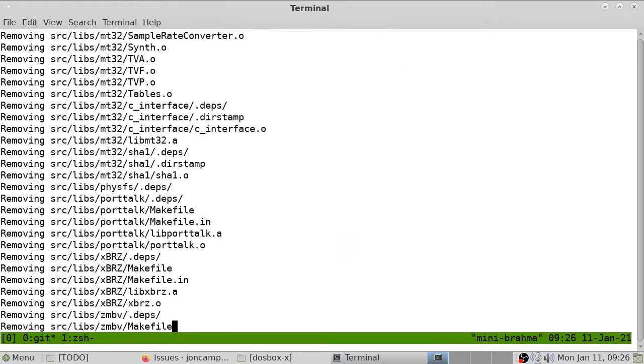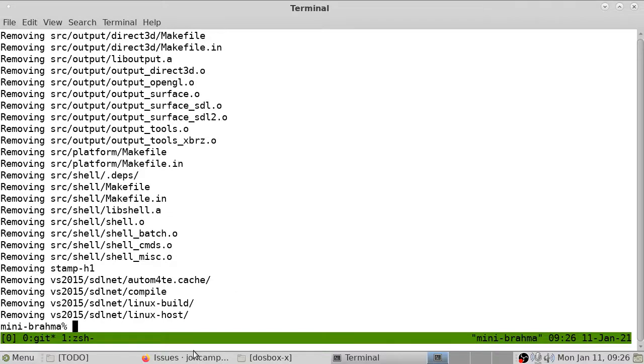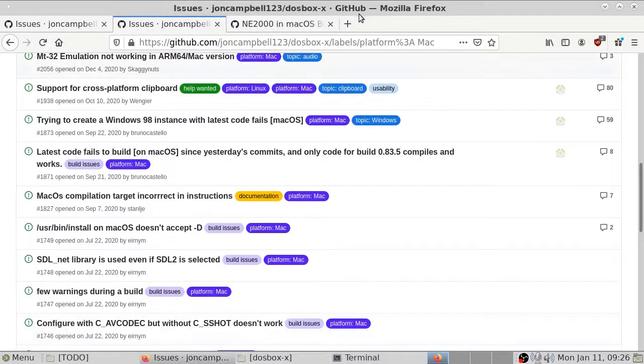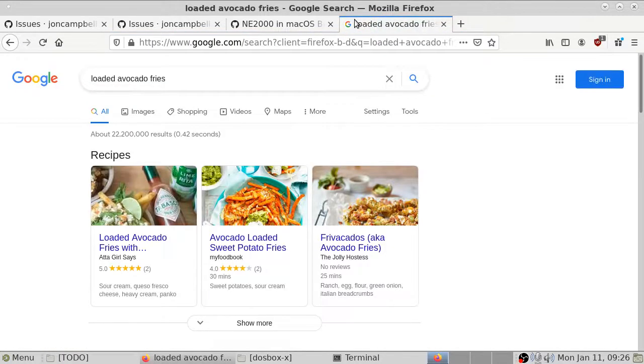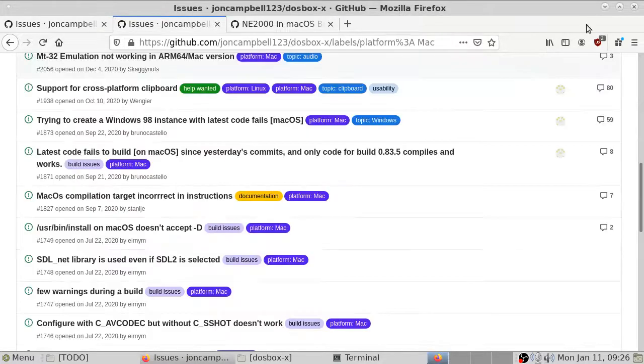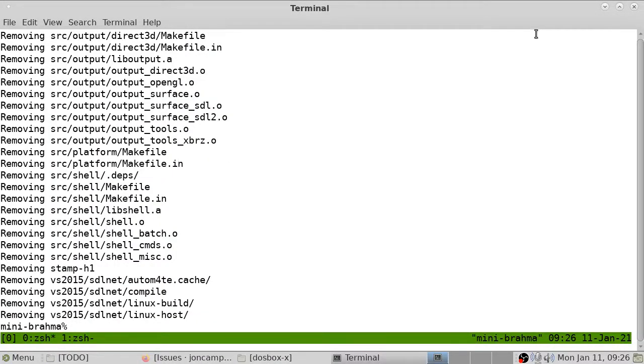The loaded avocado fries. Let's see. Using Google's risky at the moment because it'll just show where I live. And part of the reason I installed Adblock is because it's like, oh, tech stuff near Juke's house. And I'm like, no, I don't want that on random sites. They're just fries and they have avocado on them.